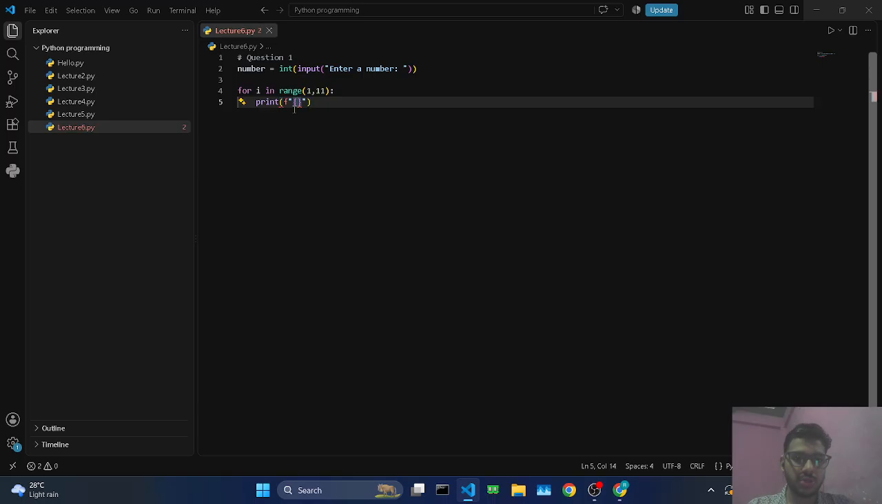So how are tables written? If you want to write the table of 2, then what do you do? 2 into 1 is equal to 2, then 2 into 2 is equal to 4, then 2 into 3 is equal to 6. So we have to write it in that pattern. We will write the number, then x, capital X, then i.